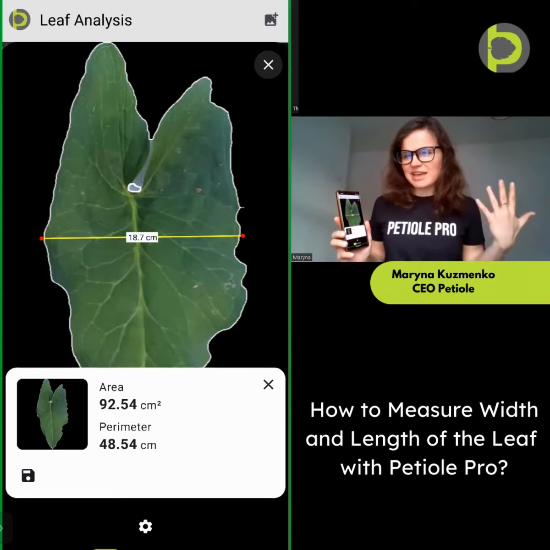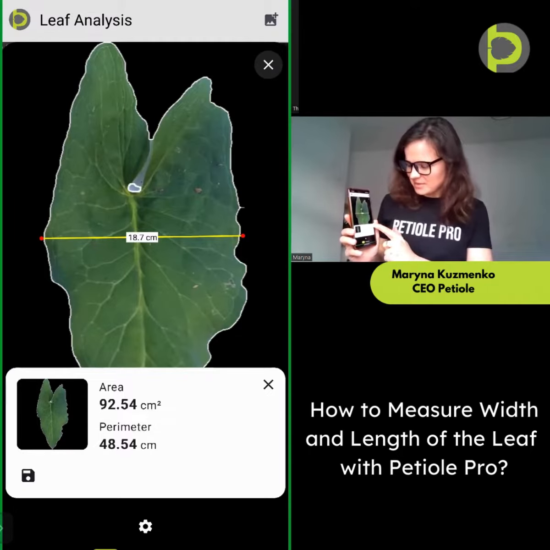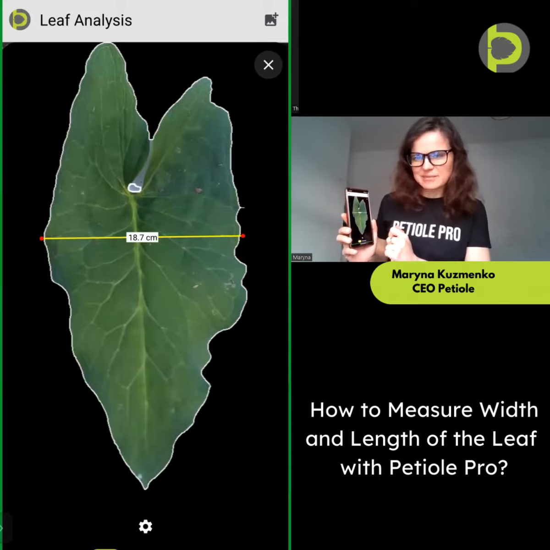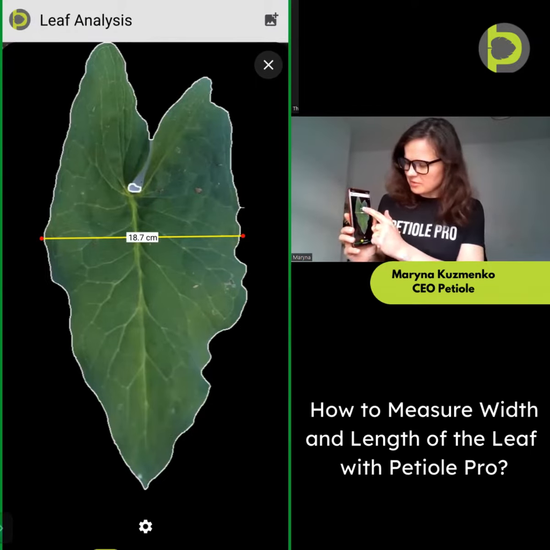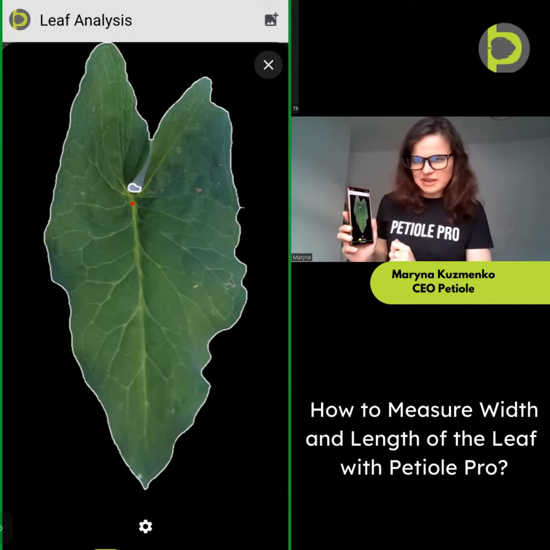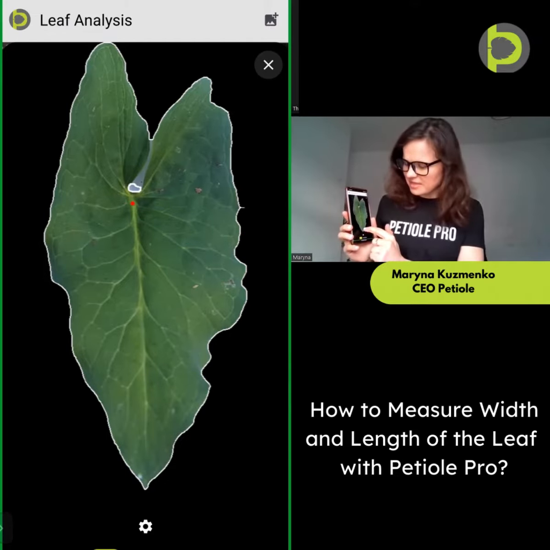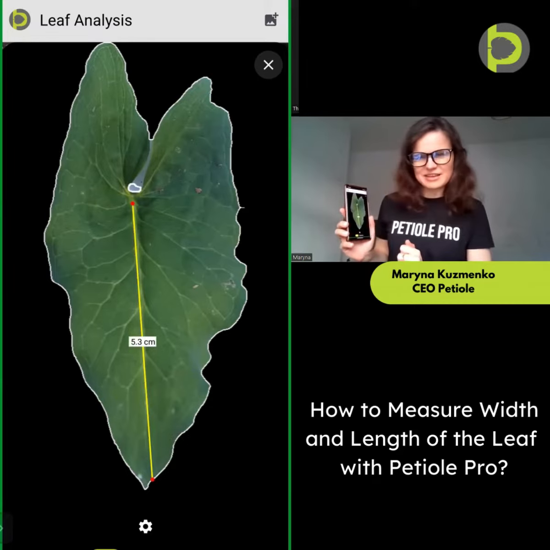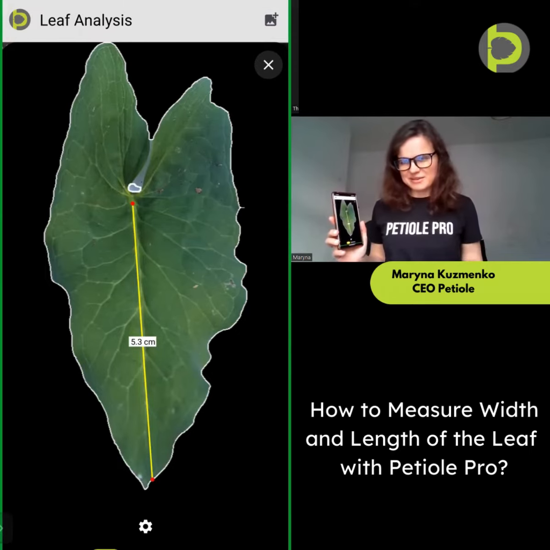How to find the length of the leaf? The method is exactly the same. So all you need, you can just, by the way, close the submenu, and then all you need to do is touch again the top of the leaf. You see the red button on the top of the leaf, and then you need to touch the end of the leaf here. Now you can see clearly the length of the leaf.